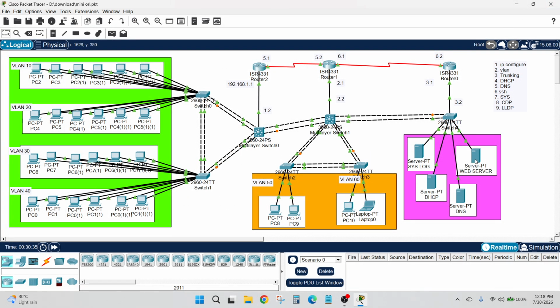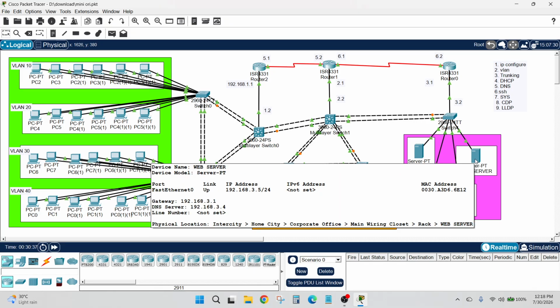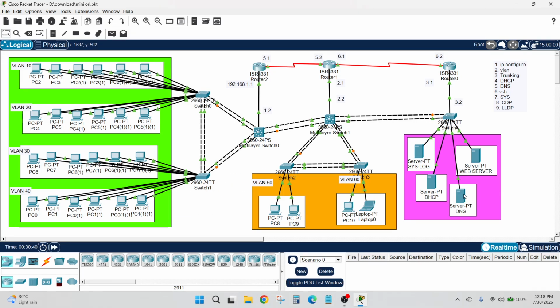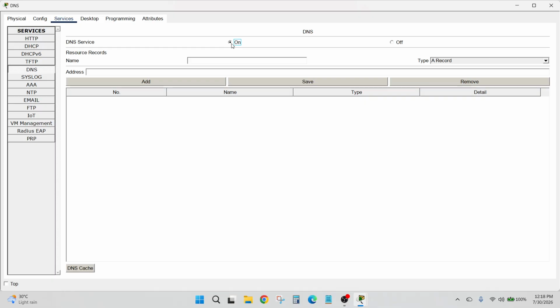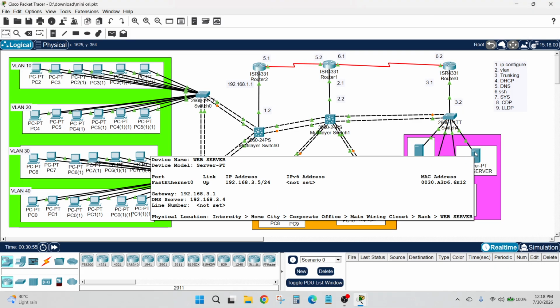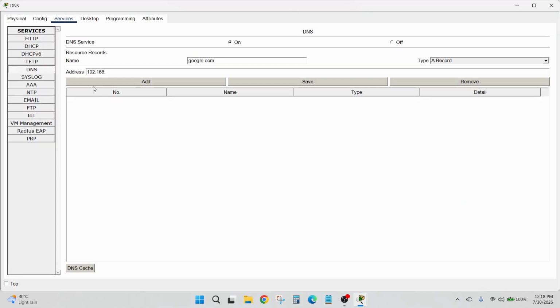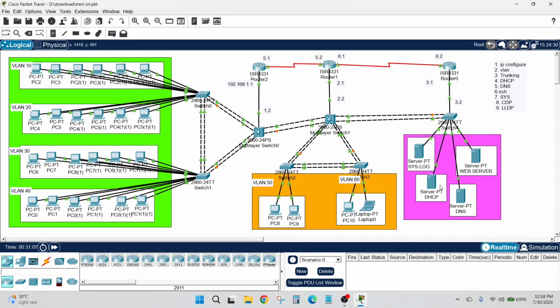Then we go to our DNS. First of all, we see our web server 3.5. So go to our DNS services, go to DNS. First of all, we turn it on and name google.com. As an example, I can name it google.com. Then we go to 192.168, our website IP address, web server 3.5. So now I write 3.5. Then we add, and you must make sure this is on. Then exit.